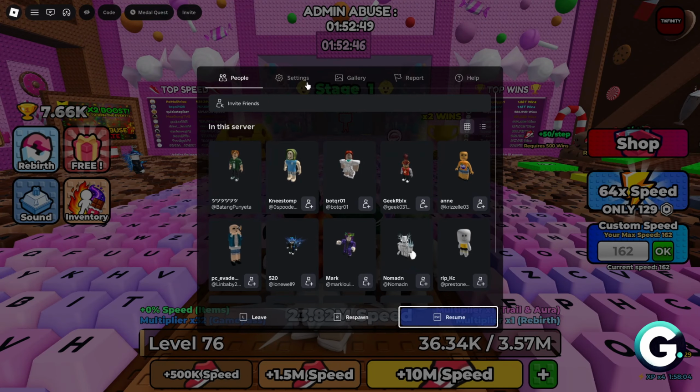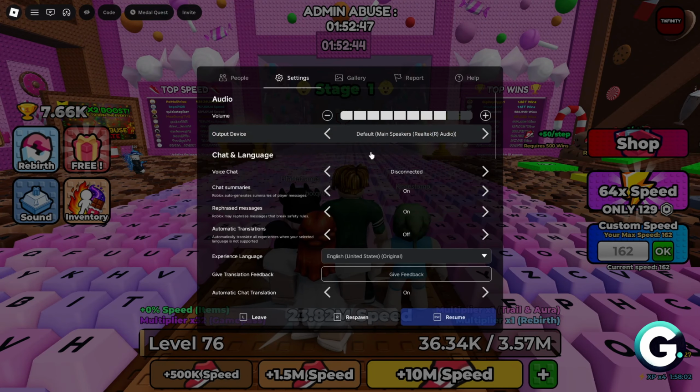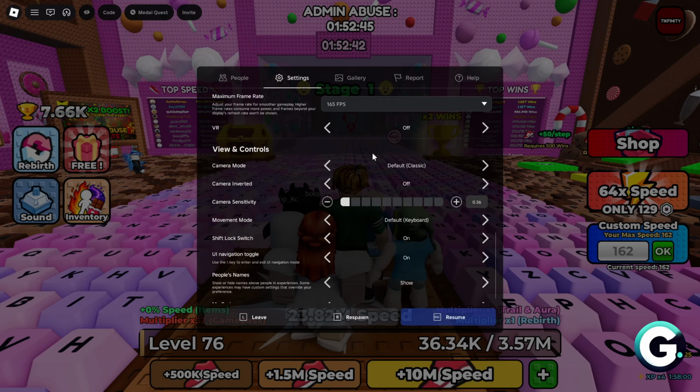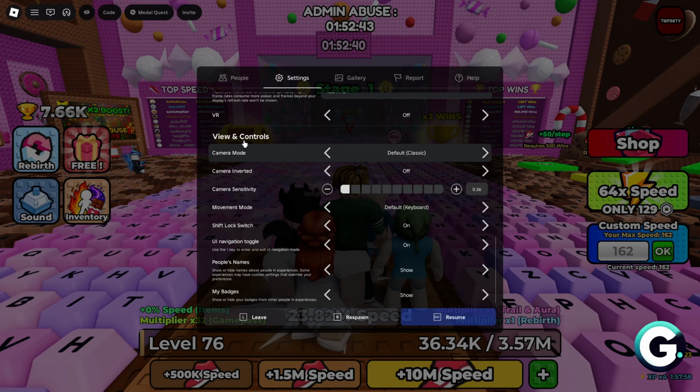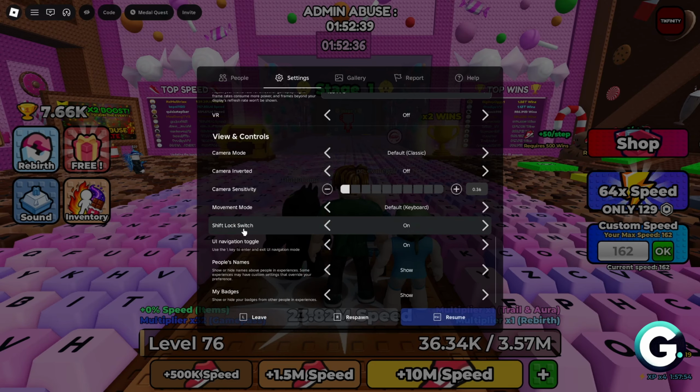You can navigate through the settings of Roblox, and then once inside, you want to scroll all the way down until you see the view and control. In here, you have the shift lock switch. You just want to make sure that this is turned on.